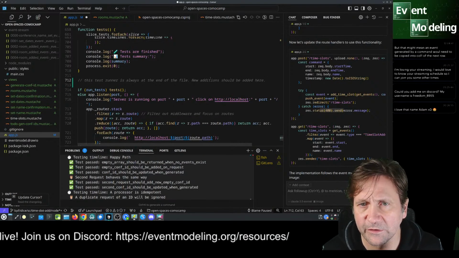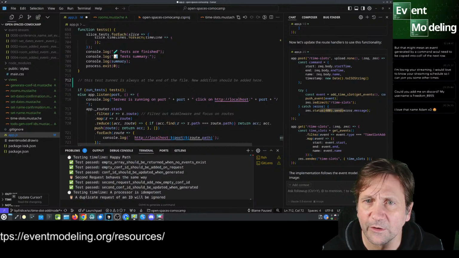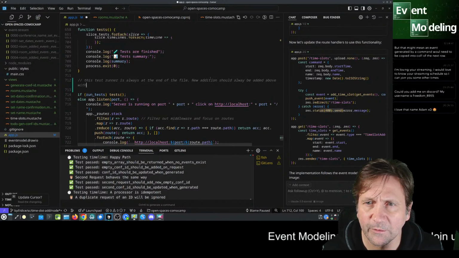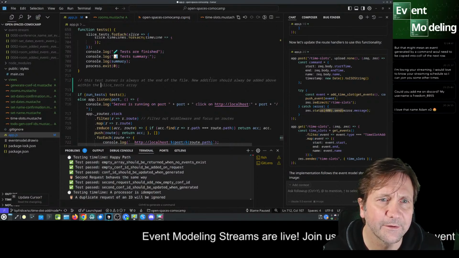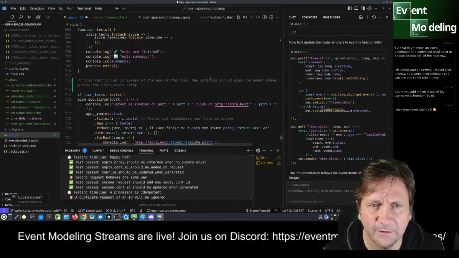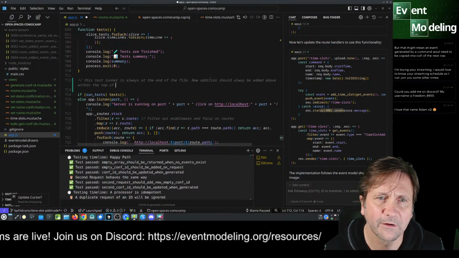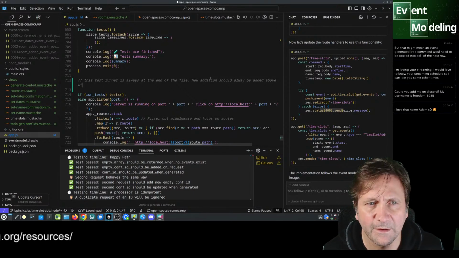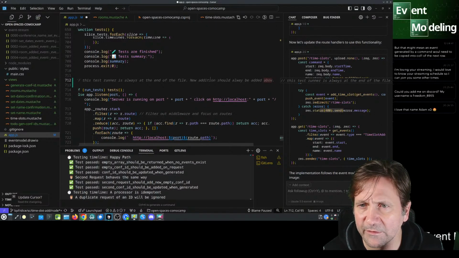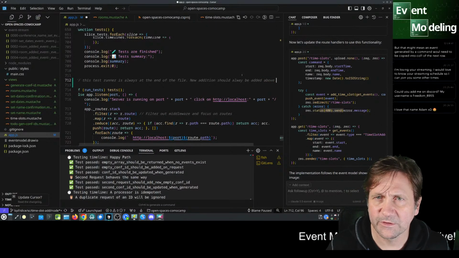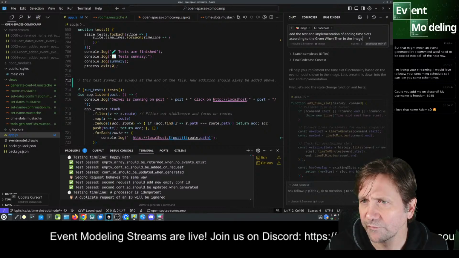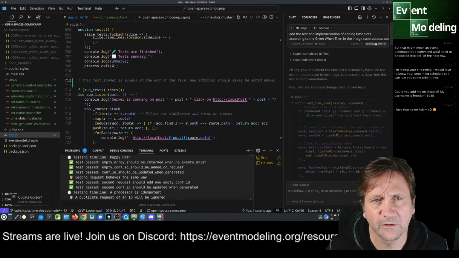New additions should always be added above, within the top of this file. Above. How about just above? So let's see if that's going to make this listen.